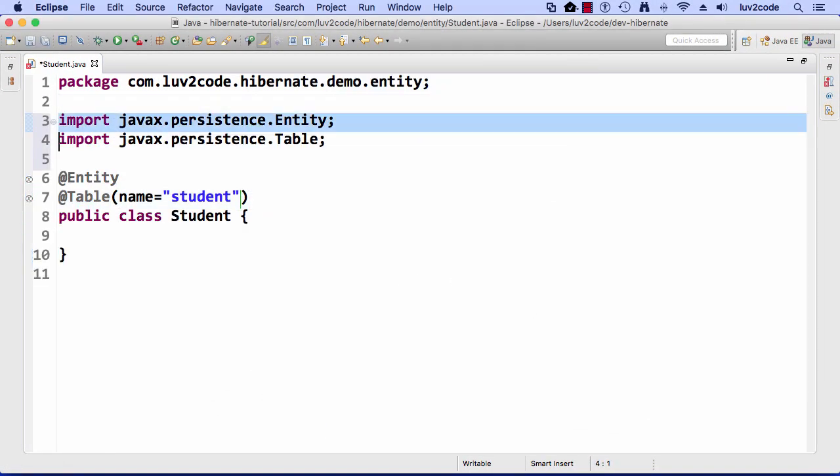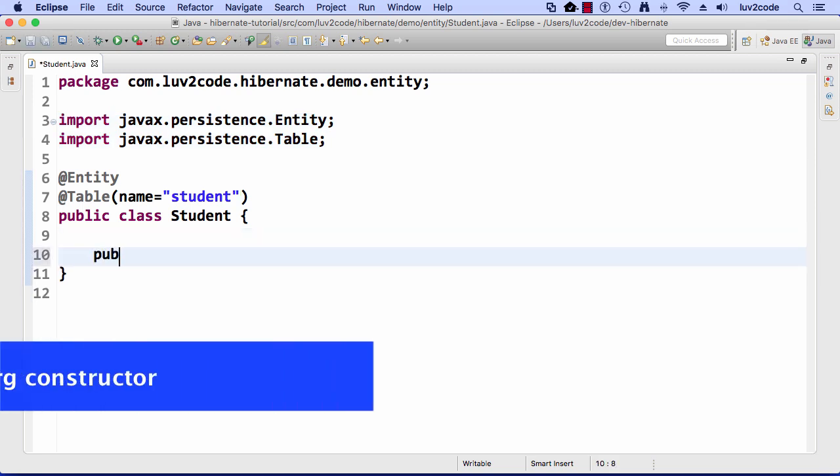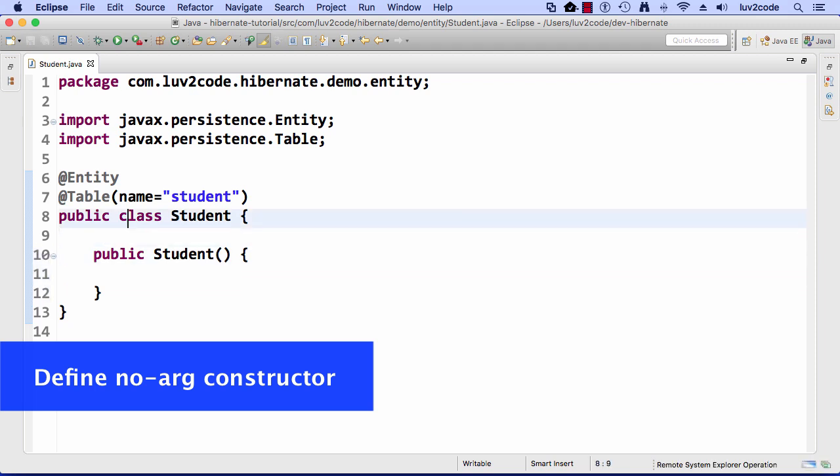On lines 3 and 4, yours should look similar to this: javax.persistence.Entity and Table. This is from the Java Persistence API, which is a standard interface that Hibernate implements. All right, good, so we're on track there. Now one thing we need to do is create a no-argument constructor. The constructor has the same name as the class, so public Student. So that's our no-arg constructor. Very simple, very straightforward.